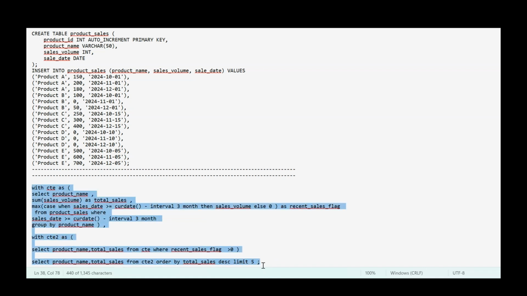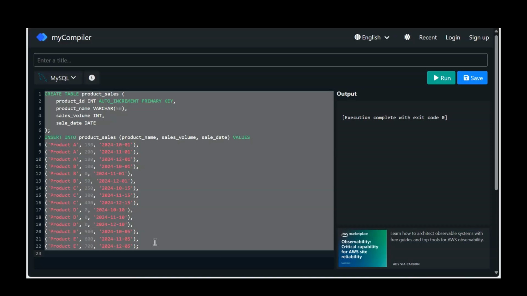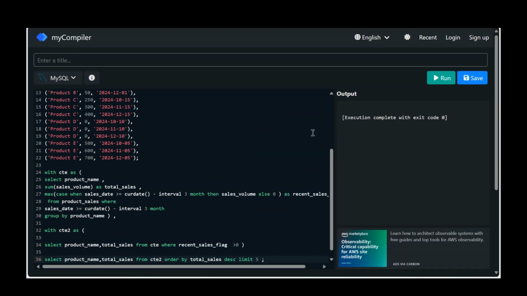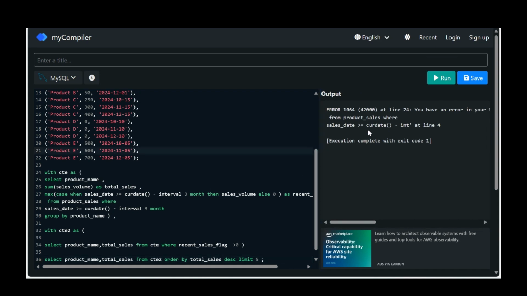Let's copy this code. Let's go to our SQL editor. Now let's copy the particular code that we have written. Let's run it to see. Okay, it's saying some error, I think with the current date. It is saying interval 3 months. Sale date should be greater than or equal to current date. I think that is a mistake in the spelling. It should be greater than.